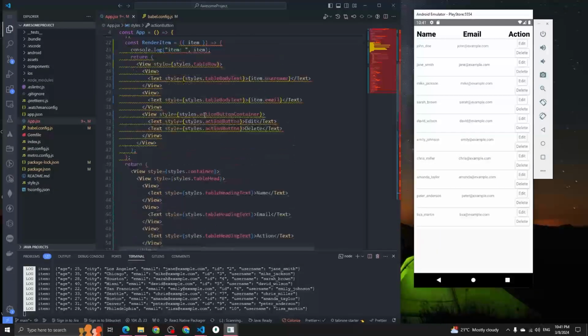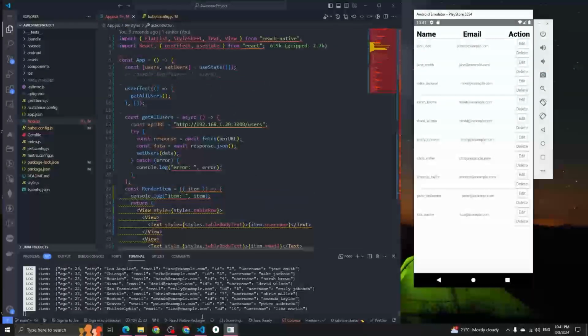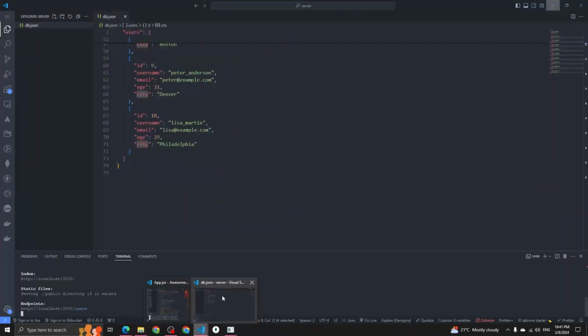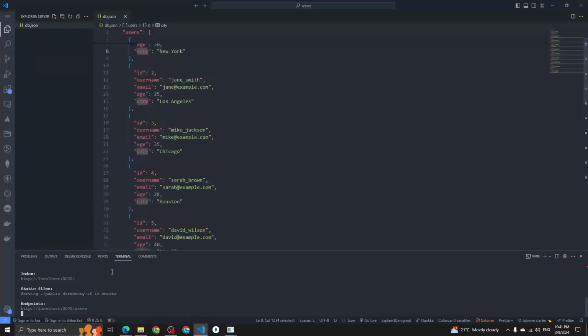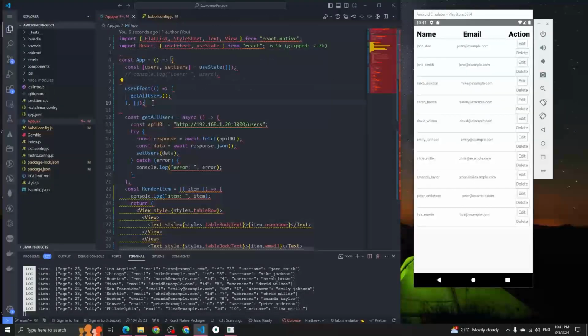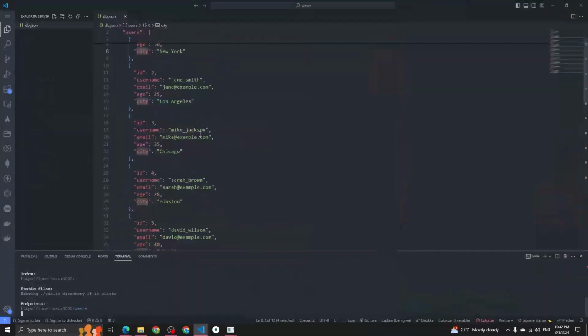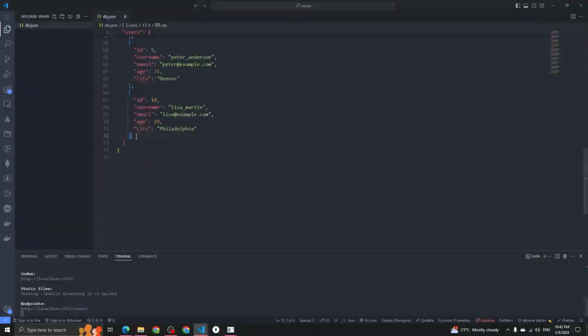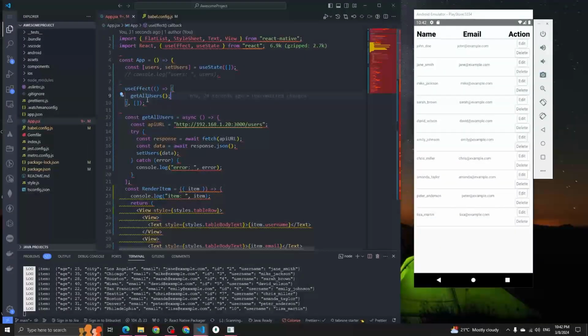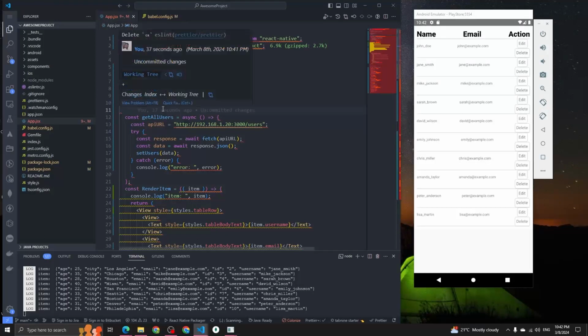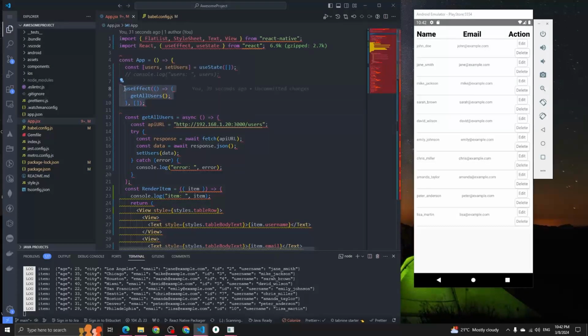So let's summarize what we have learned till now. First, we had created a JSON server which looks like this, and we ran json-server watch db.json. Now we have created one function called get all users. You can see that we are calling the function get all users inside the useEffect. So when the useEffect gets called, whenever the component gets mounted on the UI, at that point in time the get all users function will get called.